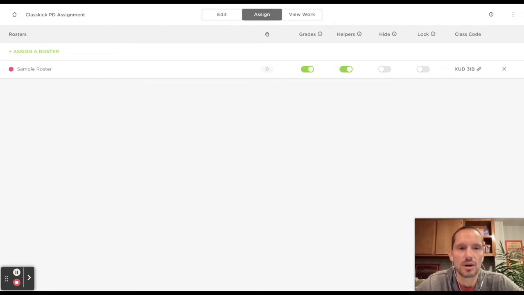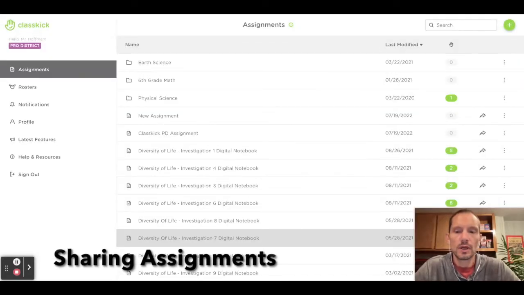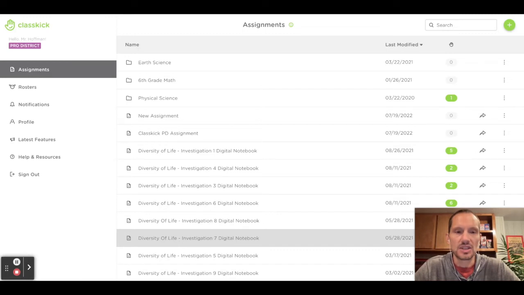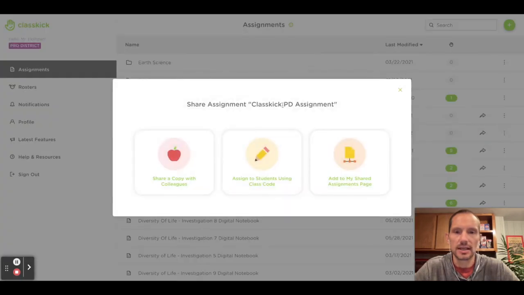Now let's go ahead and jump over and let's take a look at what it actually looks like when students are working through those slides. One thing we need to mention quickly before we move on to the student view, how do you share an assignment that's been created? So let's take this Classkick PD assignment, for example. If I hit the arrow in the assignment list, it'll give me some sharing options. Sharing a copy with colleagues, assigning to students using a class code, and adding to my shared assignments page.